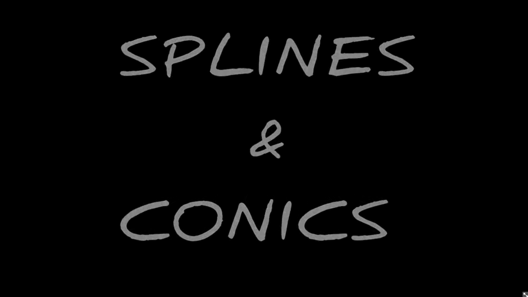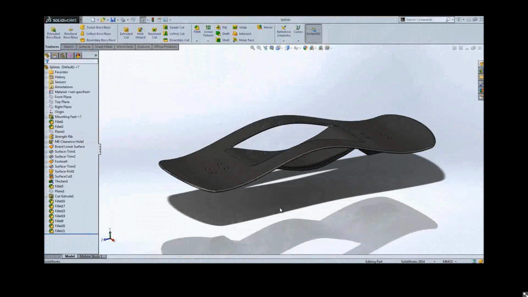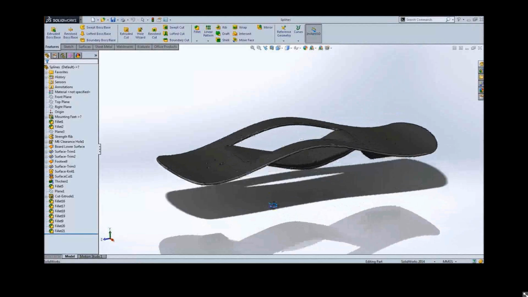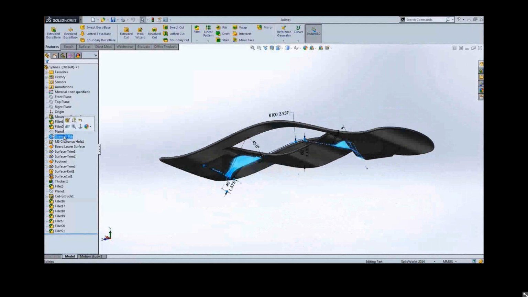So let's see some of that in action. All right, splines and conics. There's a lot of good stuff that they've done, definitely pushing the envelope of conics, as Eric mentioned. When you're creating consumer products, like this new age skateboard deck, oftentimes you use some of the more advanced sketching tools found in SolidWorks, such as splines, even conics. So we'll examine how this skateboard deck was built.